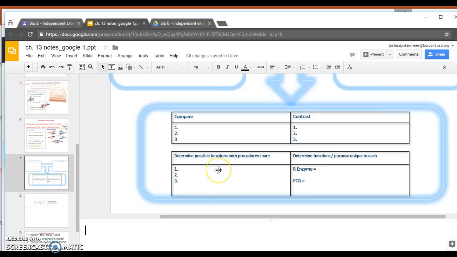So just try your best. I'm curious what you come up with. There's no right answer as long as you're trying, and then I'll give you some feedback. We can adjust it if needed. And then here's specifically what is the function of enzyme here. What is the function of PCR? So you can recognize that they have common factors.